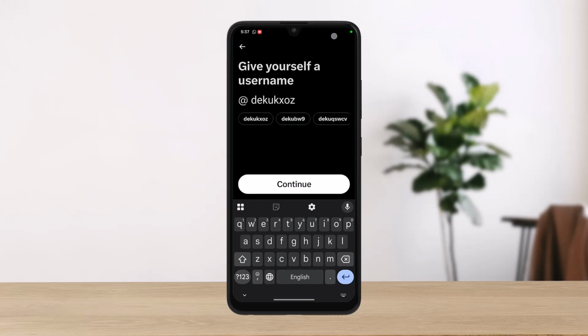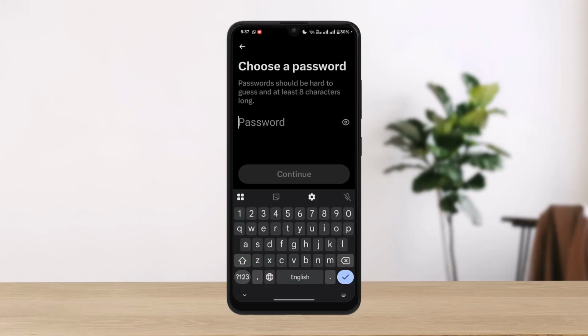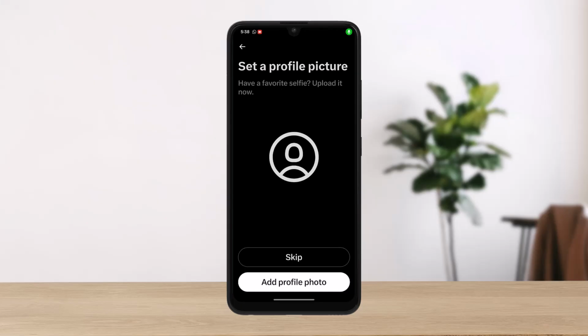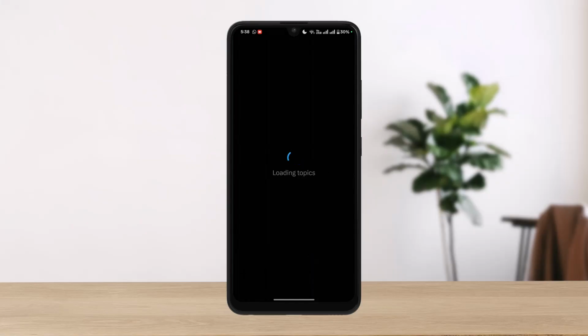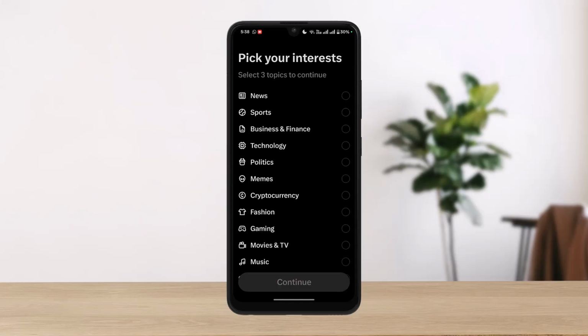After you do that, X will allow you to choose a username for your account. After you successfully do that, you can create a password for your account which you can easily remember. After that, you can also set a profile picture, or you can skip it and add your profile picture later.